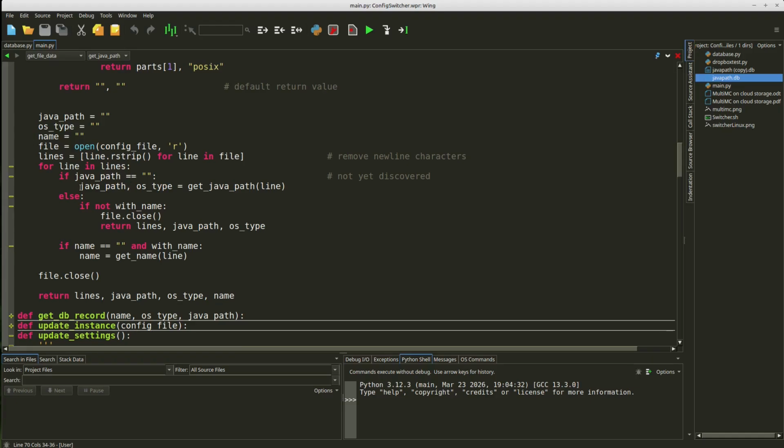So we've now found the Java path, and so we then move on to the next set of lines. So assuming we've found the Java path, then the next time it runs, if the Java path is a real value and not empty, the else thing will fire. If you're not looking for the name, you close the file and return the set of lines, the Java path and the OS type.